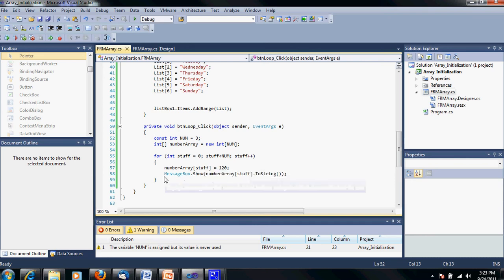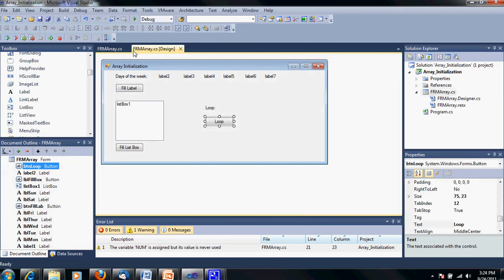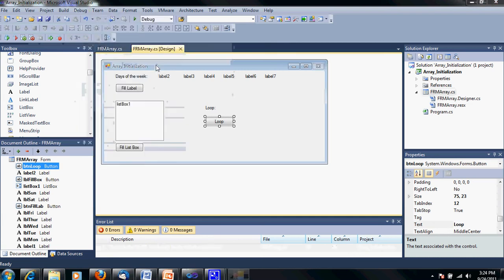And basically the message box will just show that there's going to be 3 instances of it. I have to do a toString method to make sure that that is a string, not an integer, so I can show that value. Again, this is initializing arrays and loops, and filling arrays with loops. So I will run through the program one more time.